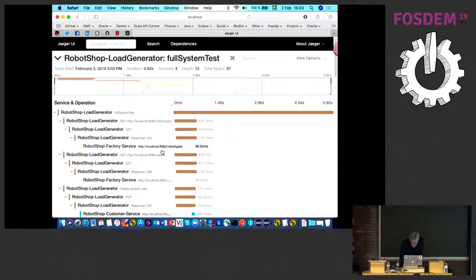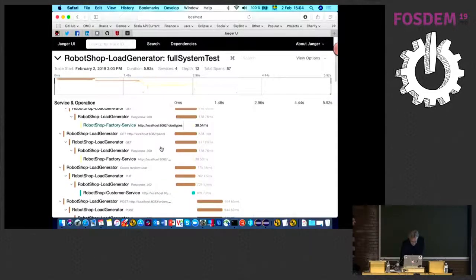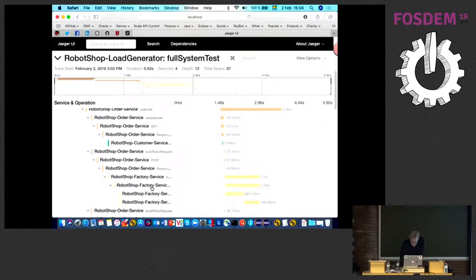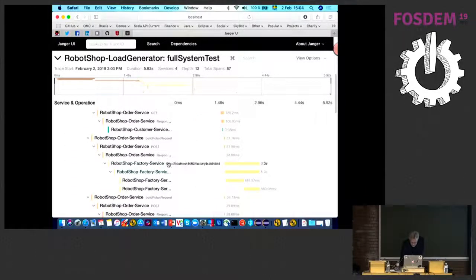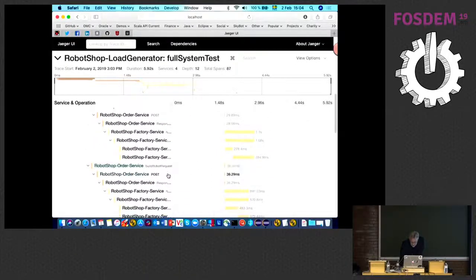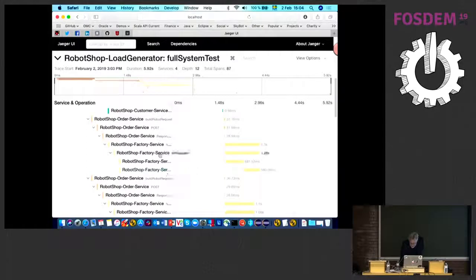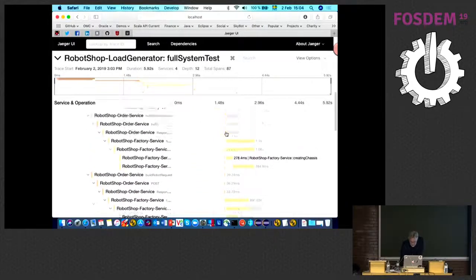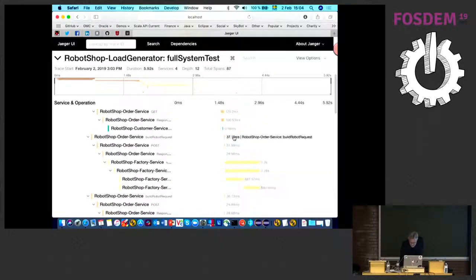You can see that we first check whatever types the factory can build. And then we're checking what paints are available. And then we create a random user. And at some point here, we're going to start building robots in a factory. What we can see when we start building these robots is that there's a lot of variance in how long it takes to create a chassis.